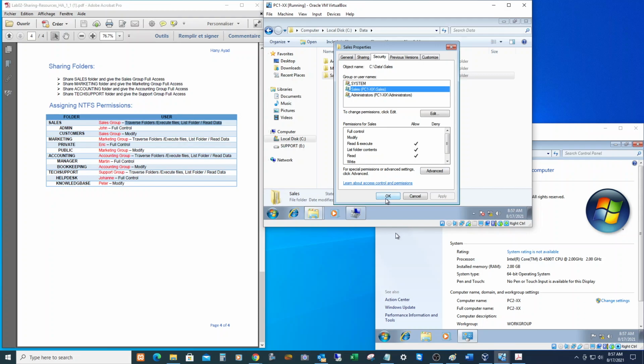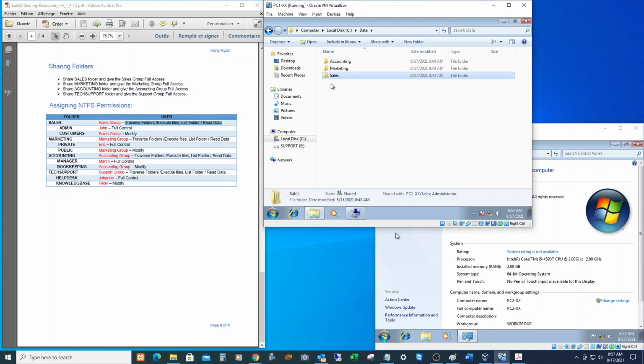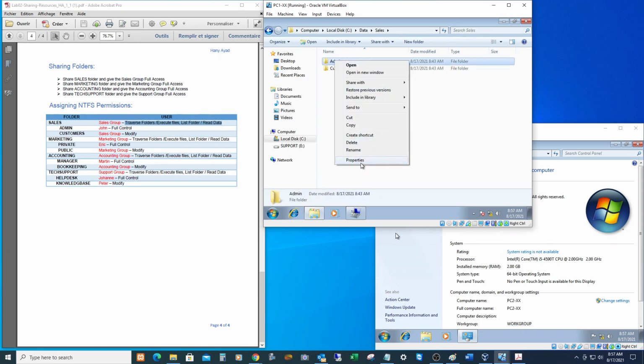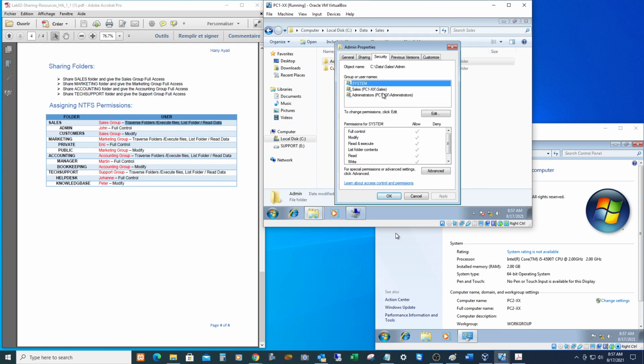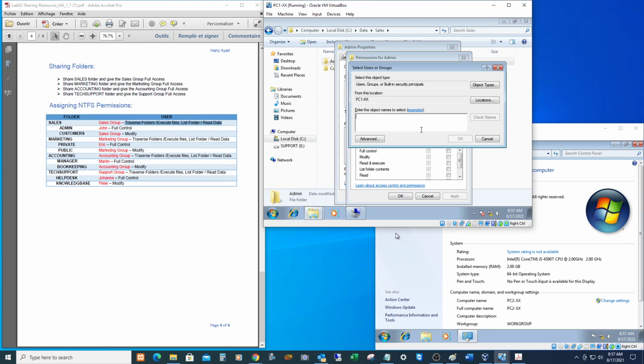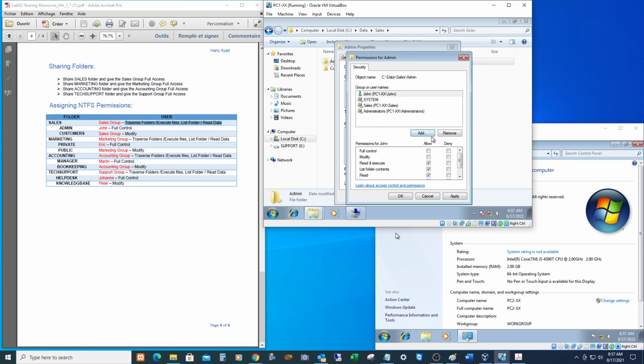So now on the admin folder, I have an admin folder here. I need to set permission for John. So I go to security and I will add John and give him full control. So I select John, give him full control.